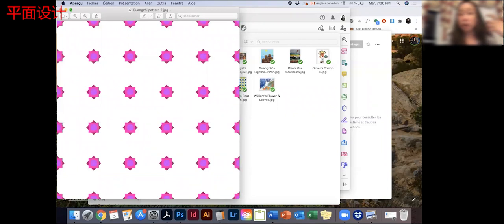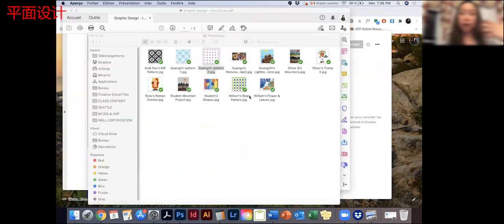So that's what's good about software programs like Photoshop or any graphic design programs, is you can rely on the computer to do a lot for you.